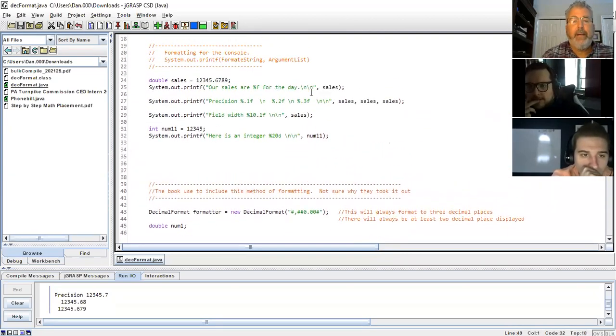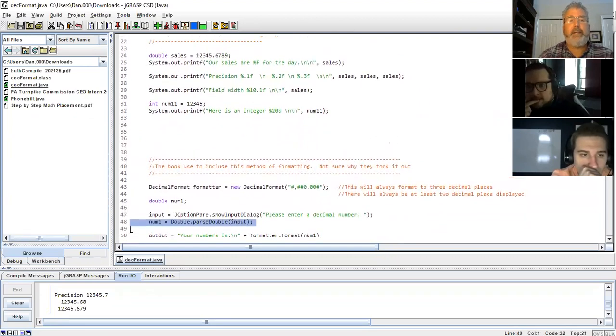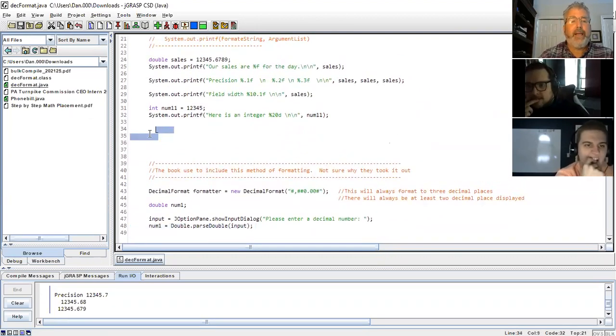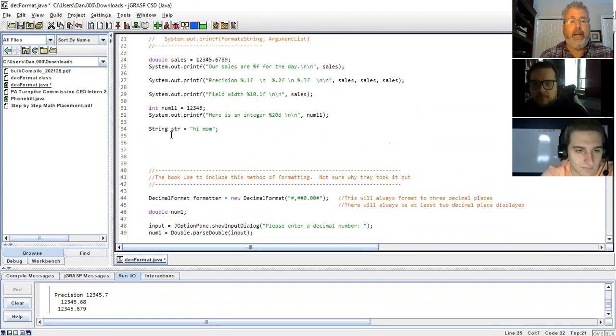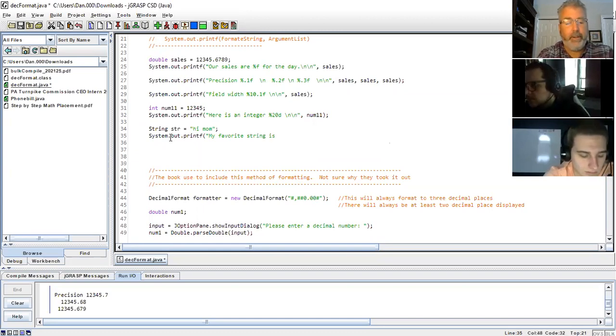Oh, let me back up. I needed to finish up here. We did doubles. We did integers. What's my last data type that I missed? String. STR equals, hi, mom. Okay, System.out.printf. My favorite string is, what am I going to put? Percent.